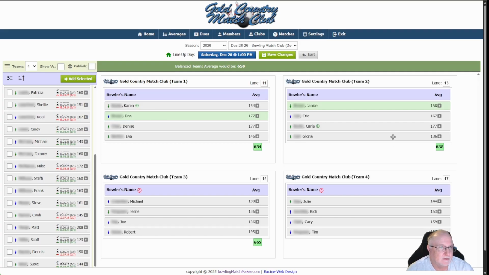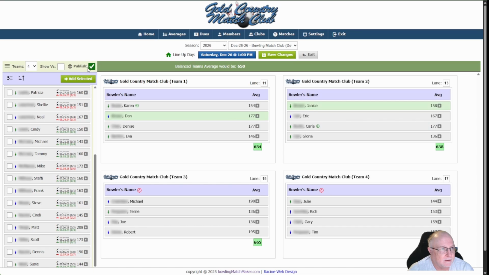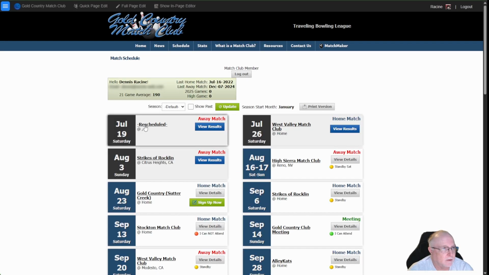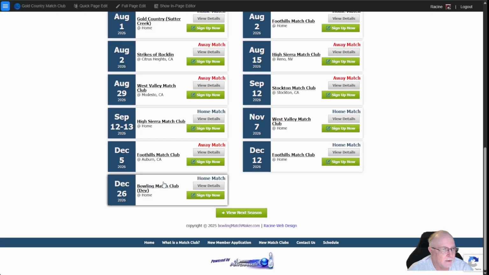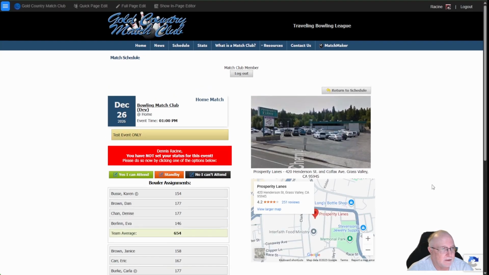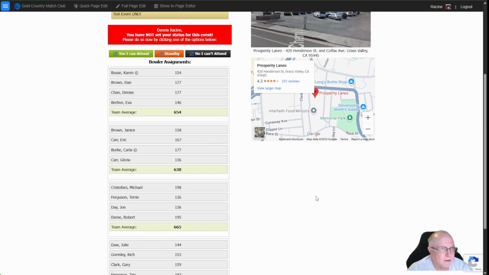So once the lineup is set, we can publish it. And when we do that, what that does is put it onto the website. So if we go back real quick to our schedule and look at this event, which is buried down here, we can see now that bowler assignments have been assigned, and we can see who's assigned to bowl for that particular weekend.